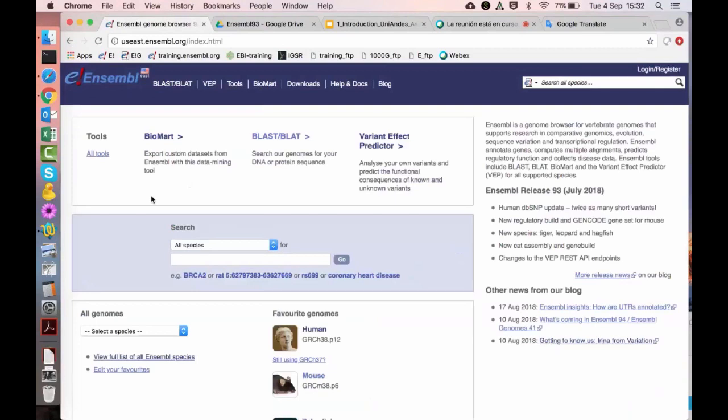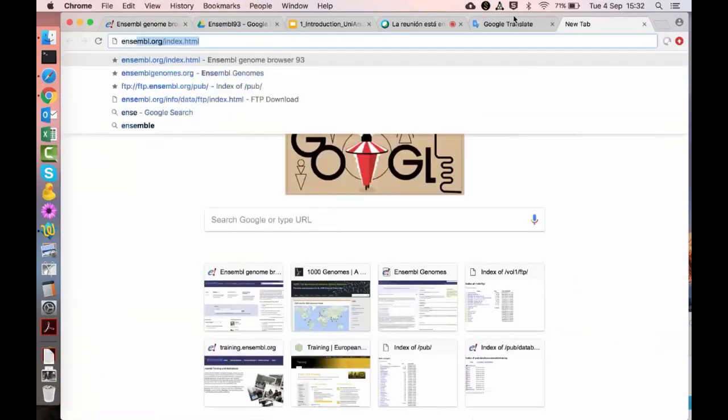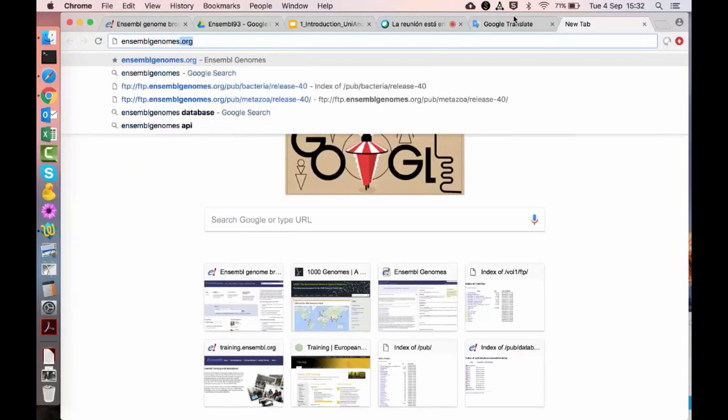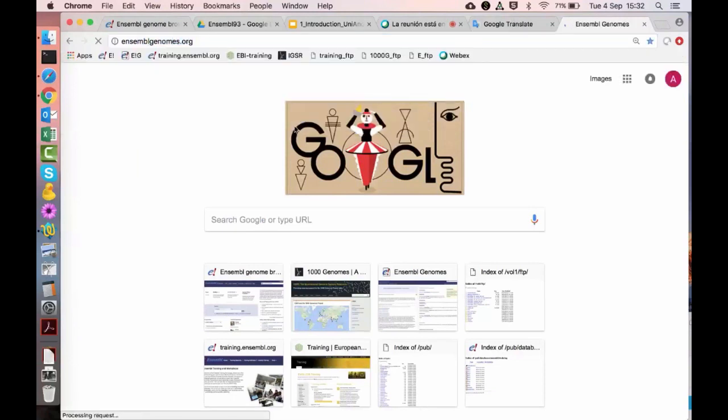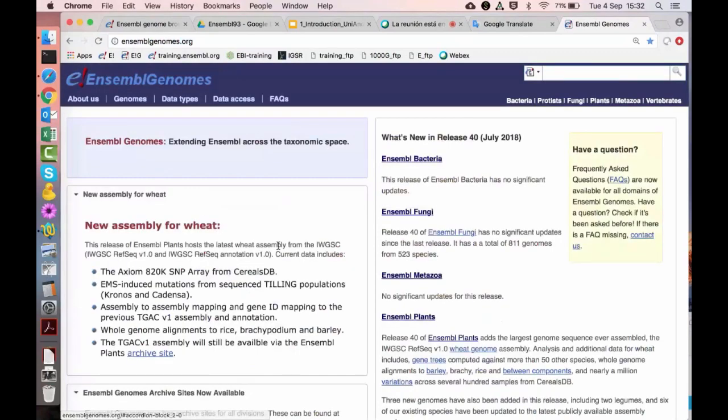This is all I wanted to show about the Ensembl homepage and species and assemblies, and I will now briefly go and visit Ensembl Genomes. So I will open a new tab, and I will type in the address, ensemblgenomes.org. Which looks like this.